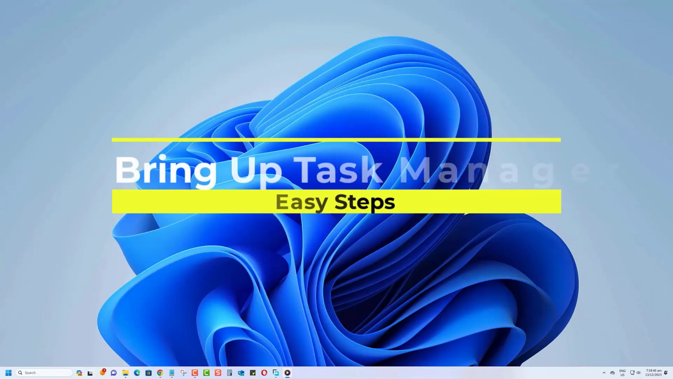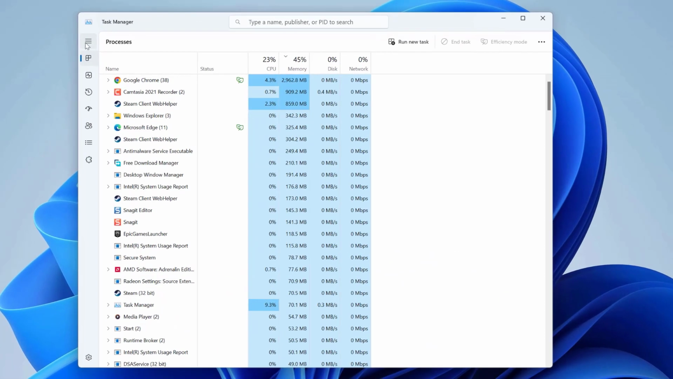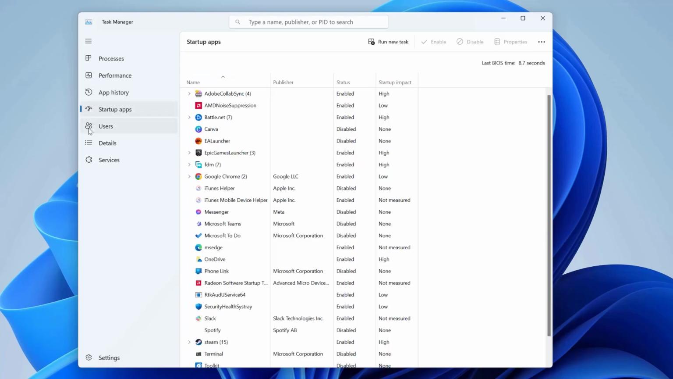Hello, today we're going to show you how to bring up the Task Manager fast in just a few easy steps. Knowing how to access the Task Manager quickly can be a real time saver. So, let's dive right in.